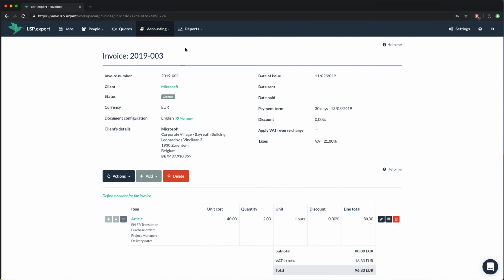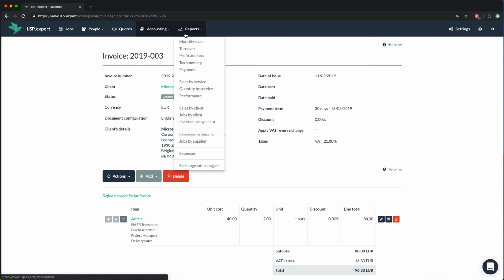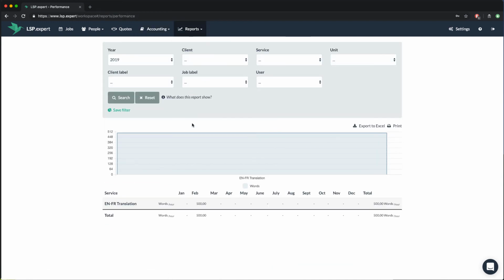You can then have a look at your performance report under the Reports tab in the menu, and you see how many words you translated per hour for the month. And that's it for the time tracking functionality.